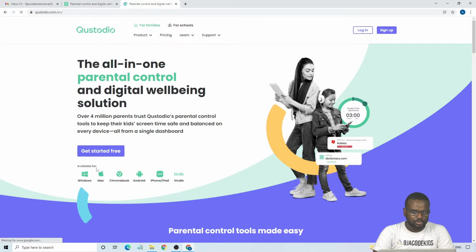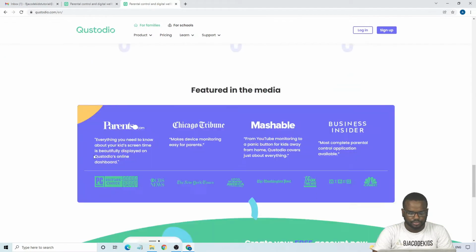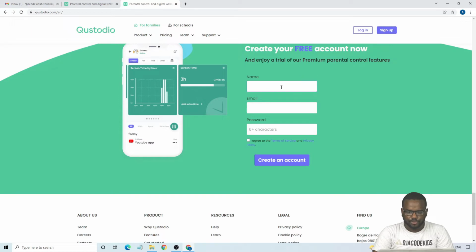You can see that it works on Windows, Mac, Chromebook, Android, iPhone, iPad, even on Kindle. So we just click on Get Started Free. You can either click on Get Started Free or you click on Sign Up. They both work the same way. So I'm going to click on Get Started Free. It takes me to a form to create a free account. Just to note, you get a 3 days free trial, after which you would have to pay for the software.